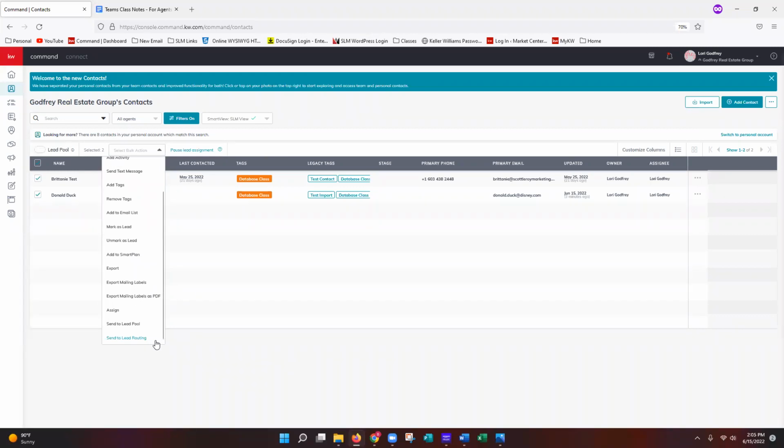Just as a heads up, when the team profile first came out, Rainmakers had to come in here and manually assign contacts out to people on their team. Lead route was not a luxury that they had access to. So this is really neat. So you guys now have access to send it through lead routing, and the lead route will pick it up and delegate it out however you see fit.